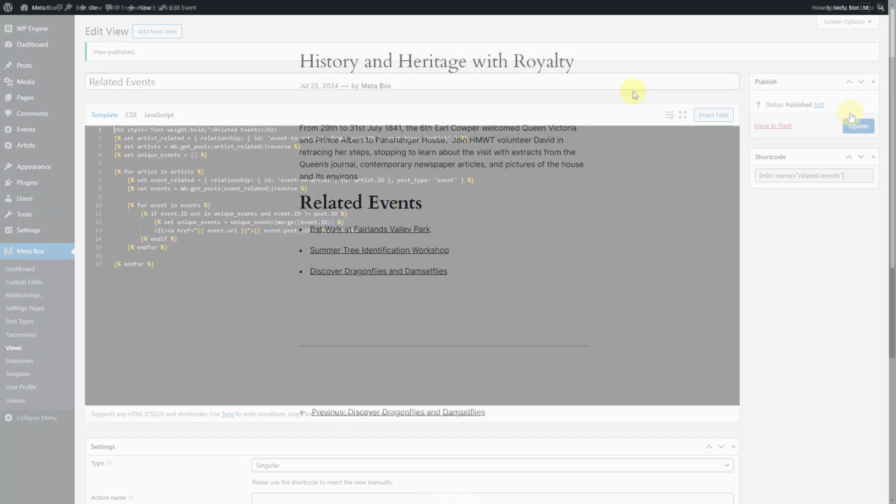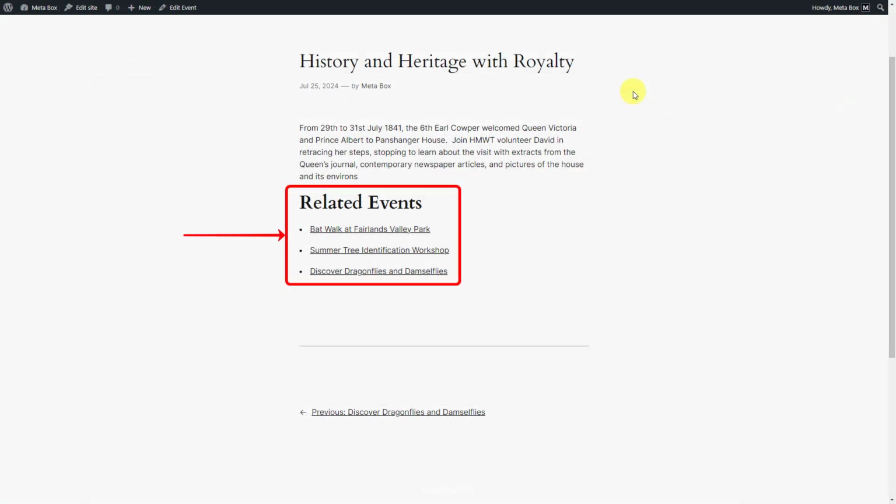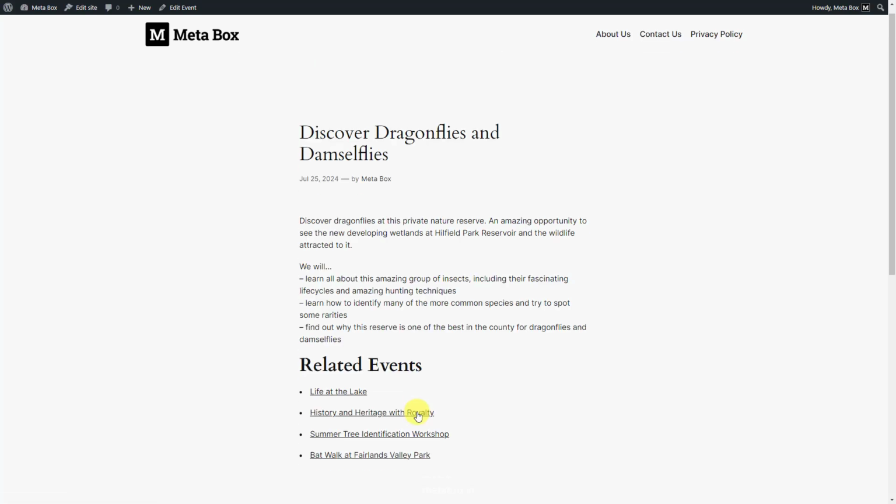Go to the front end. Related events appear under each single event post. Let's check another post. Looks like it's working fine.